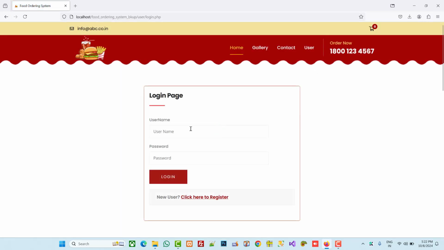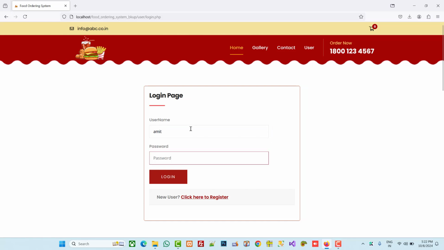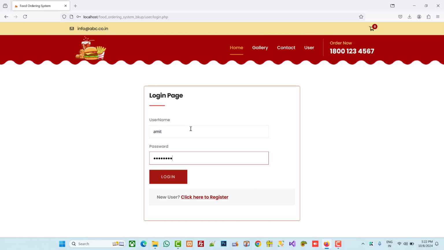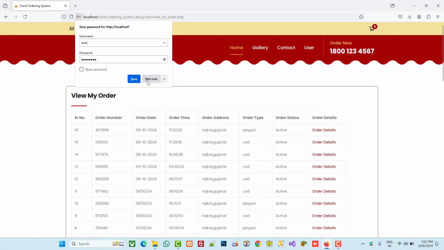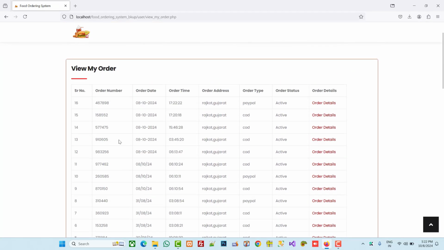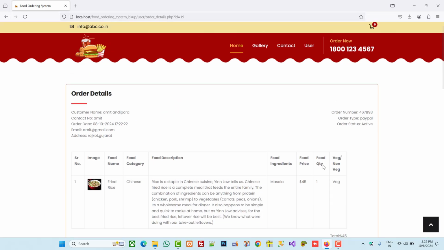Now when you log in, you can see all your given orders. Here I created all the orders. These are our last two orders. One is COD, meaning cash on delivery, and one is PayPal. When you click on it, you can see the full details.